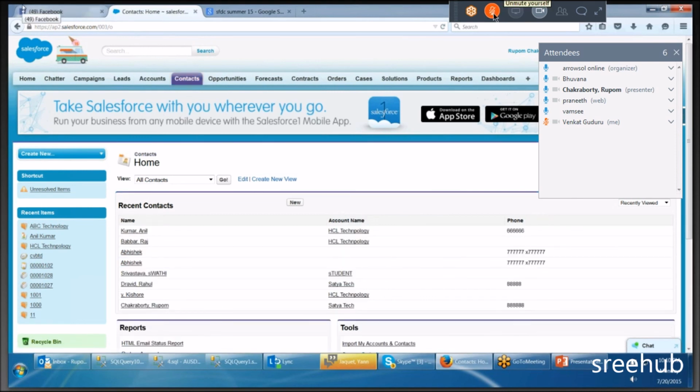So today we have learned how to create an account, how to create a contact, and how to link between an account and a contact.